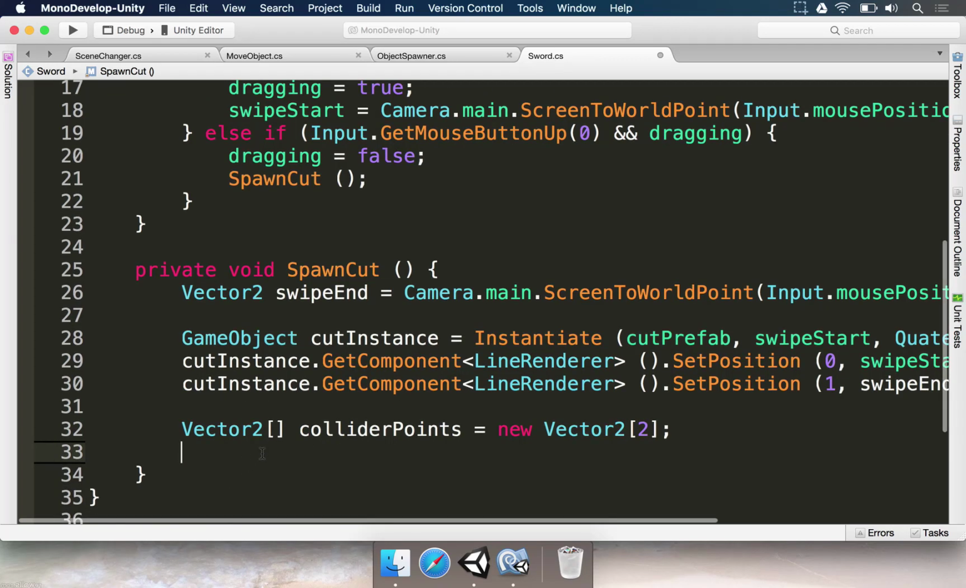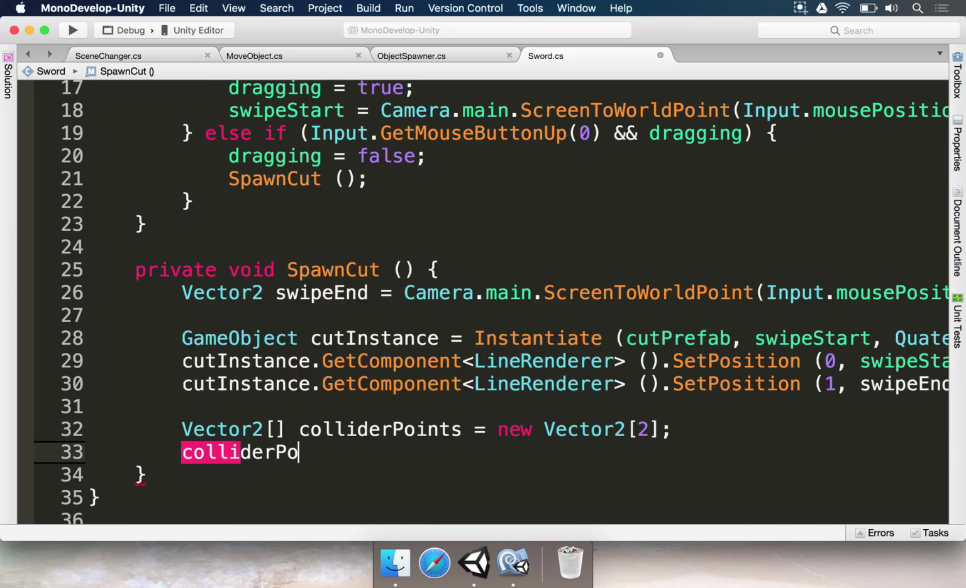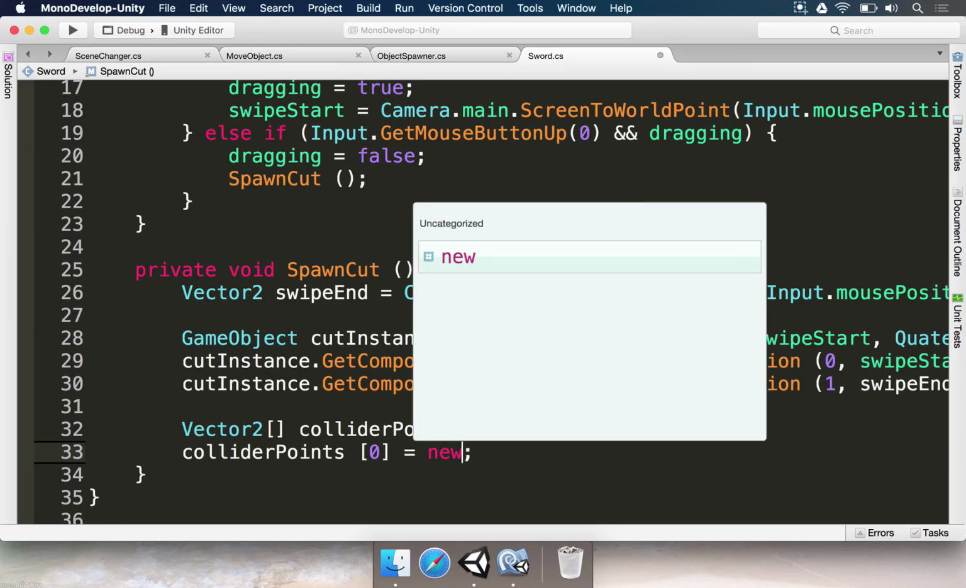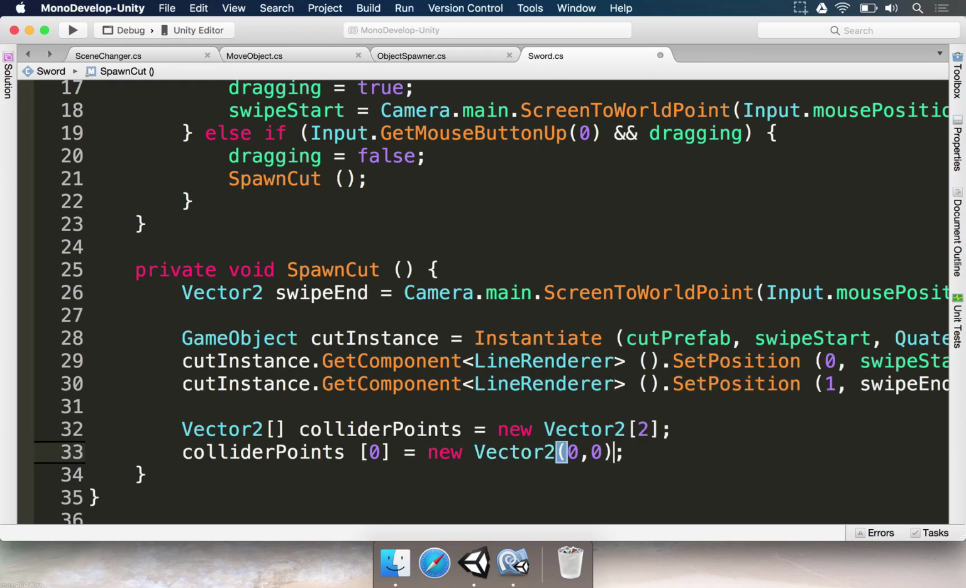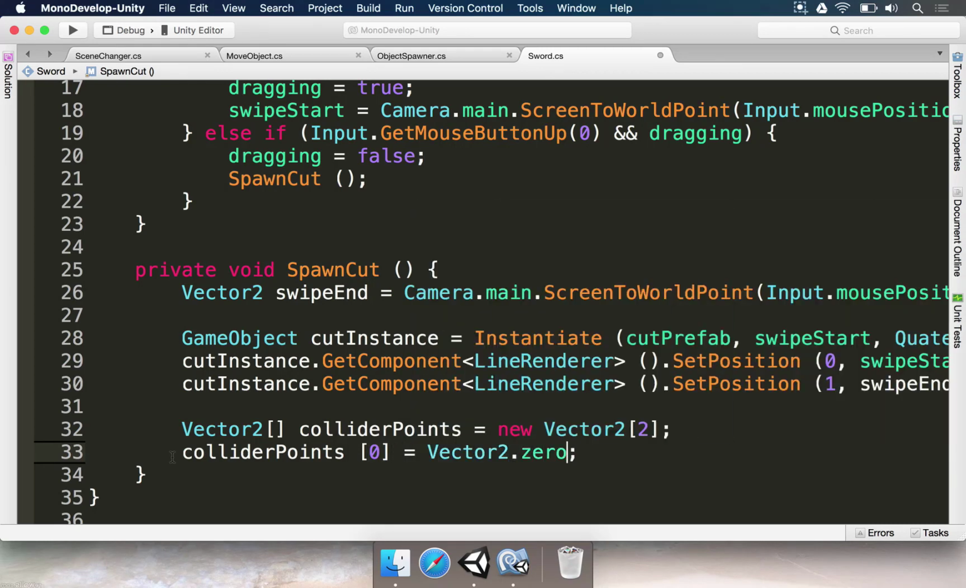Now, the first point is going to be a bit odd for you. I'm going to type colliderPoints[0] is going to be Vector2.zero, which is the same thing as typing new Vector2(0, 0). Okay, same thing. So why are we doing this? We're doing this because this collider's initial position is going to be relative to where the cut instance has been added. So it starts wherever it is. That's why we set its position to be 0.